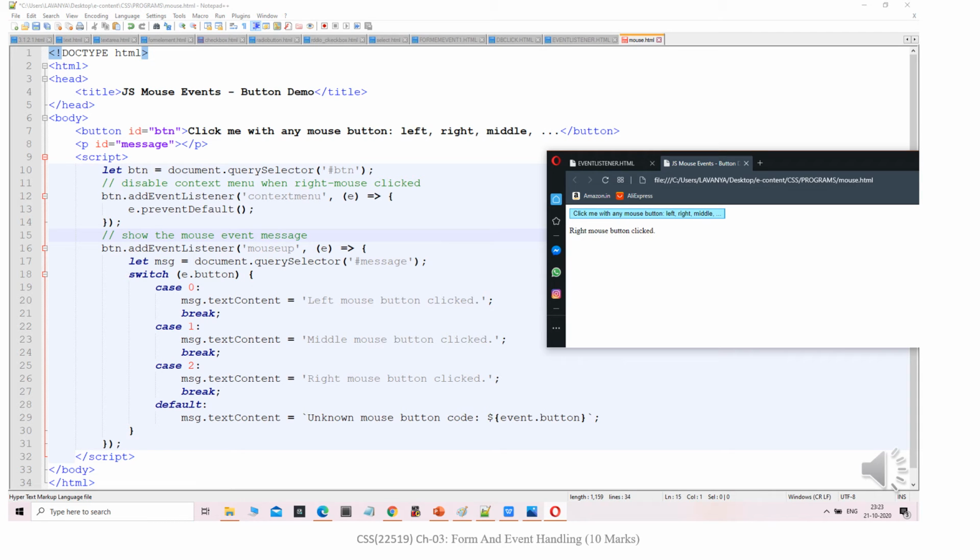So in case 0, message.textContent is equal to left mouse button click, break. Then case 1, message.textContent is equal to middle mouse button click, break. Case 2, message.textContent equal to right mouse button click, then break, and by default it will display unknown mouse button code. Okay, and this is the end of the script tag. So after executing this code, we will get this output, that is click me on any mouse button, left, right or middle. Now the output is right mouse button click because I clicked the right button.